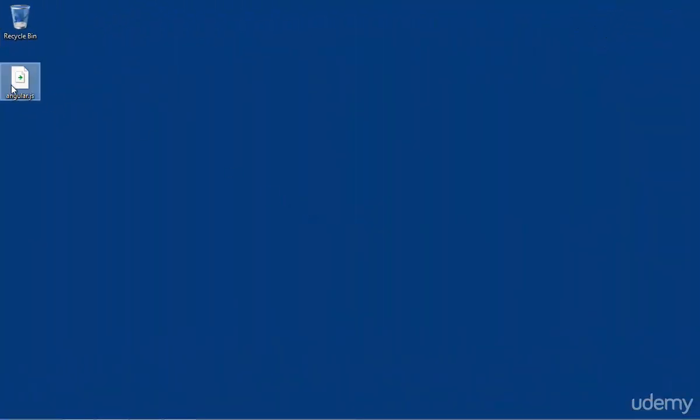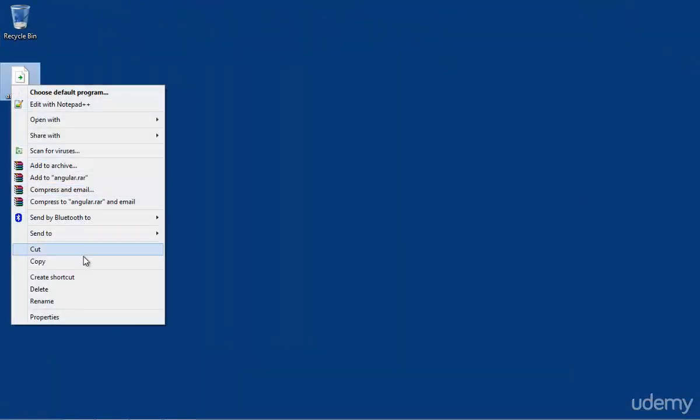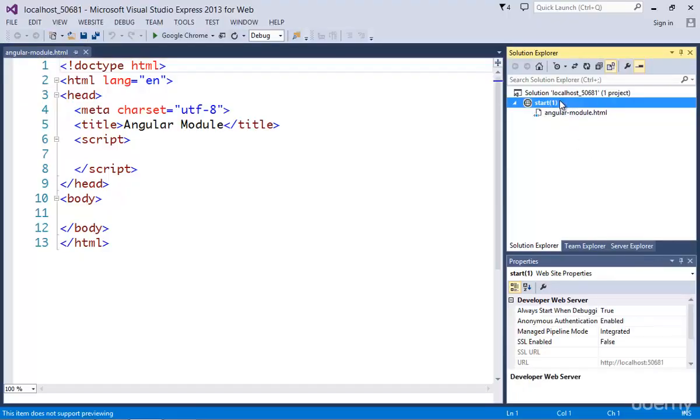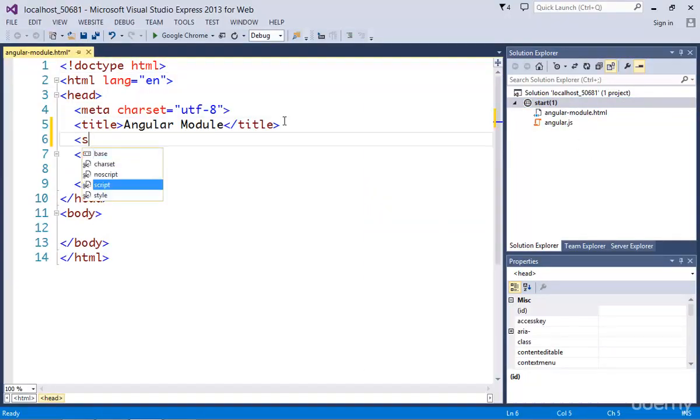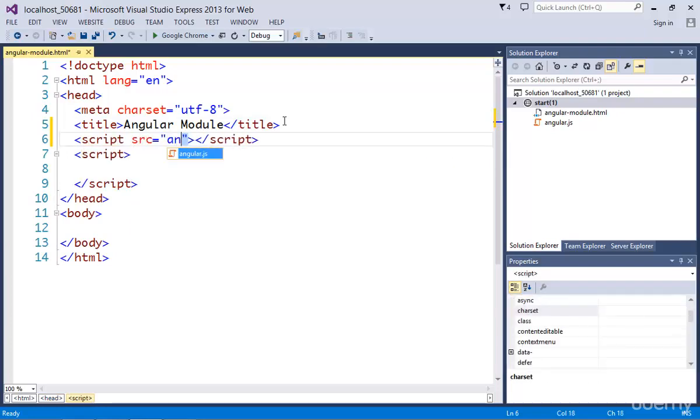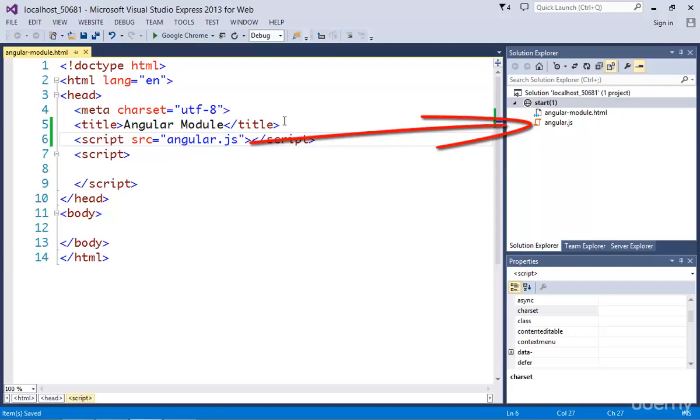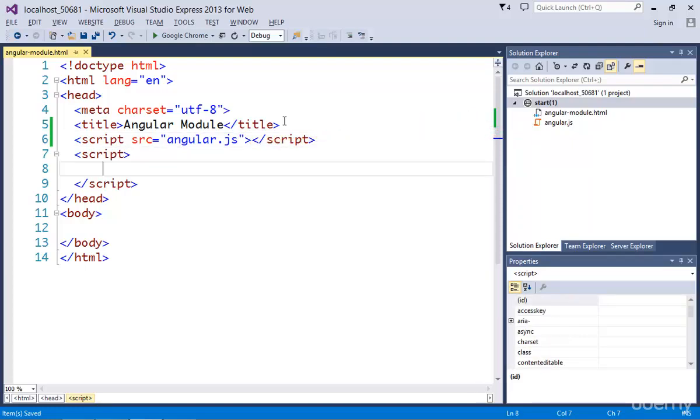Okay, so we got the source code. Let's copy and paste the file into our project folder. Now to use the script file, we can include it using the script tag. Okay, so now we have the script file. It's time to see how we can create our first module.